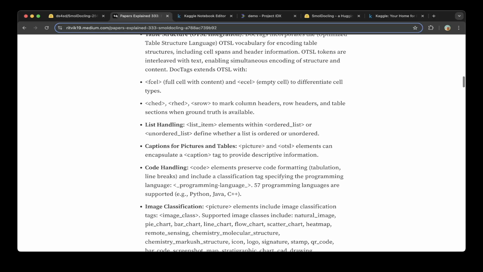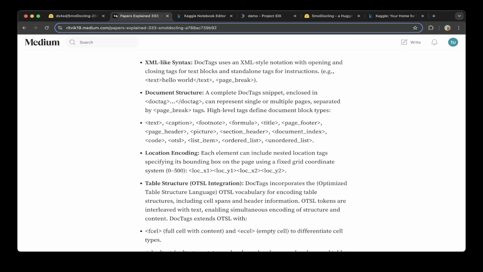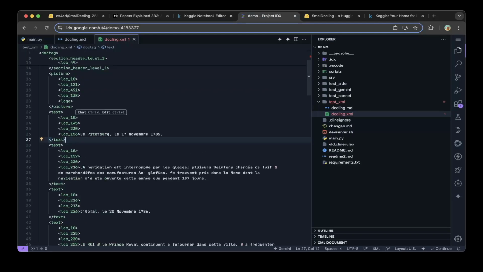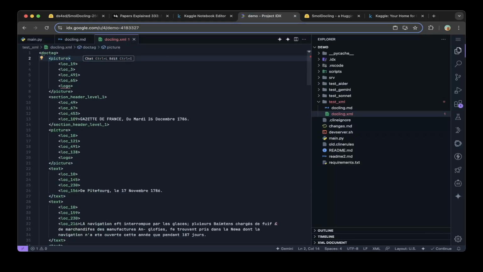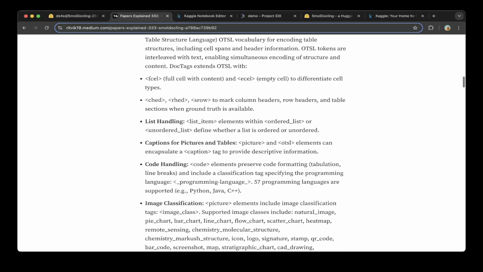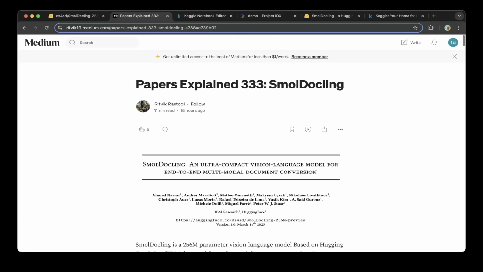So like this DocTag, and I'll start with the DocTag, and then there's tags, caption, page footer, title, pictures, as you can see from our testing in here. So you can see that first there's a picture here, there's a section header and picture, then tags, which is in line with this documentation, the paper. So you can see here's the tags and picture. So it's very nicely written, and it is a very efficient model that can help with the image text conversion.